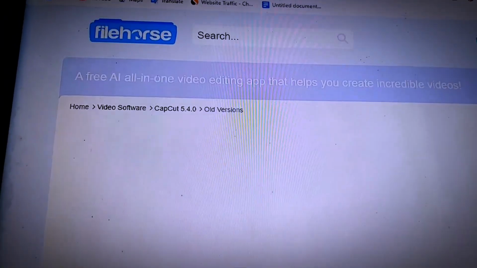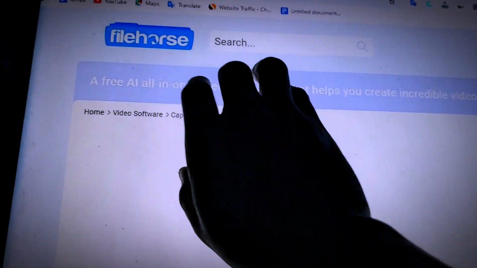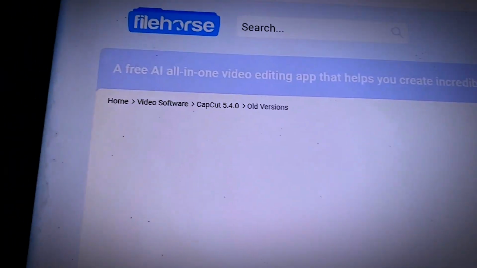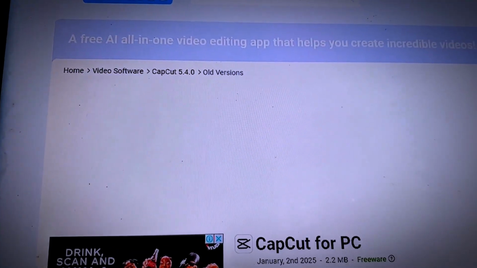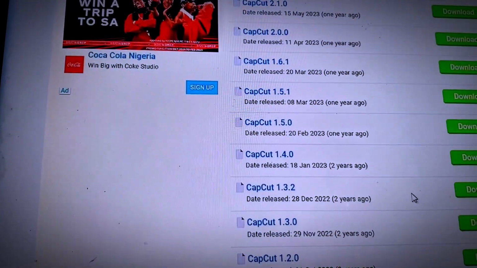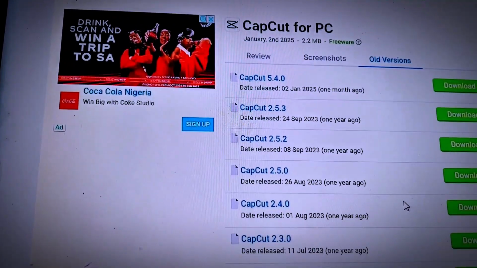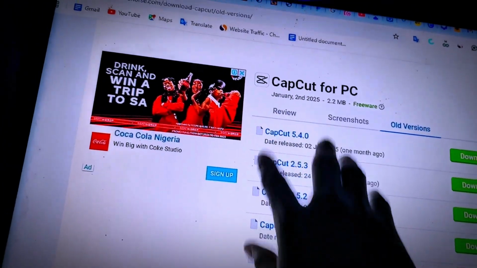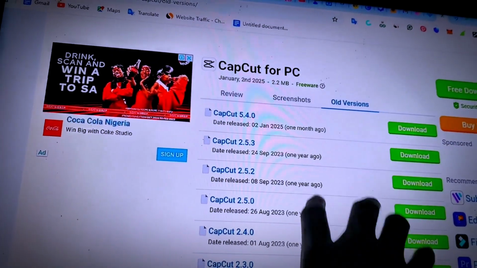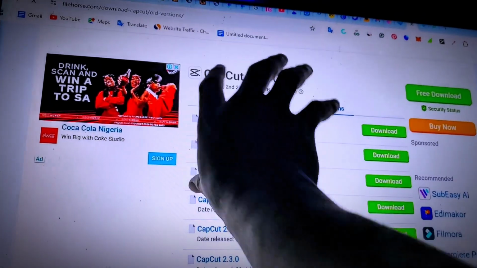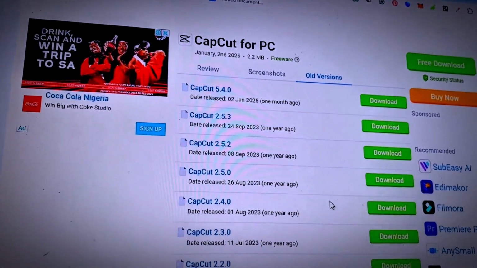I'm going to grade them. So this one is File Horse. You can check it out. It's for CapCut PC, and it also shows you different versions. So this is for PC. It shows you different versions of CapCut you can download, and all of this works very well. Remember the instructions I said you should follow.